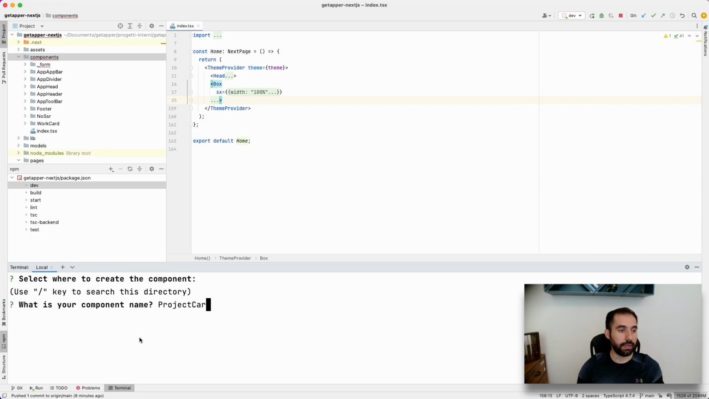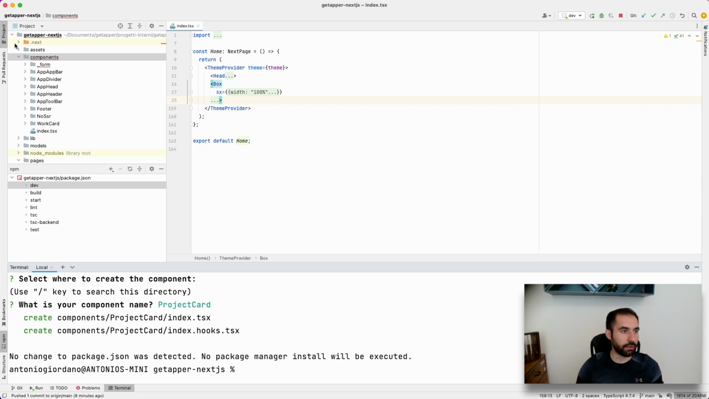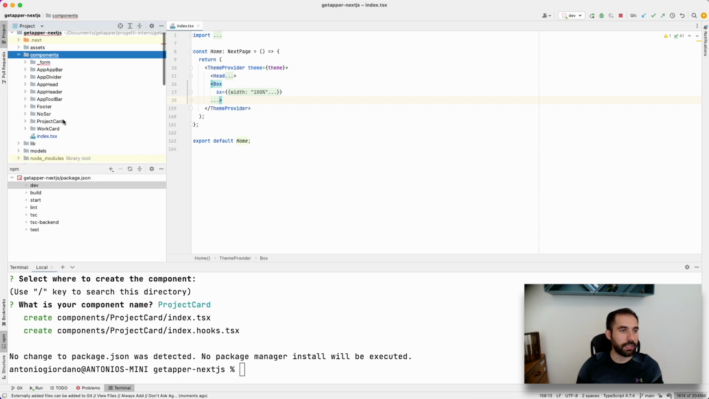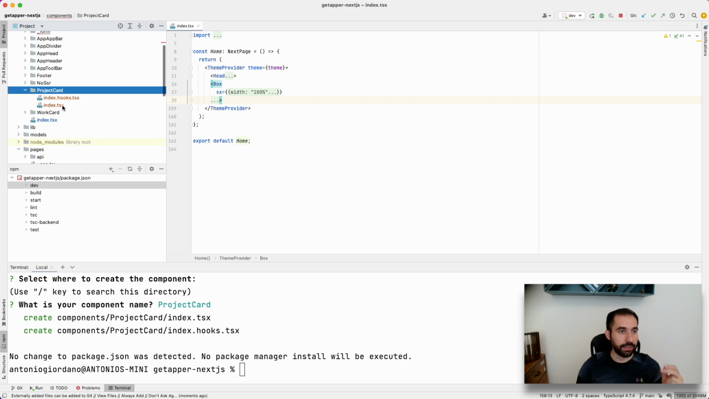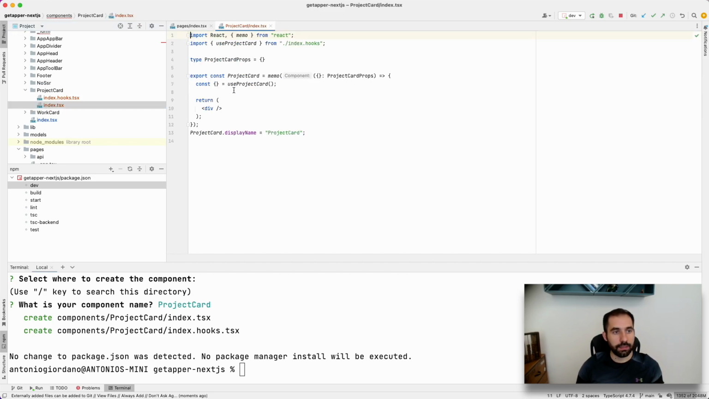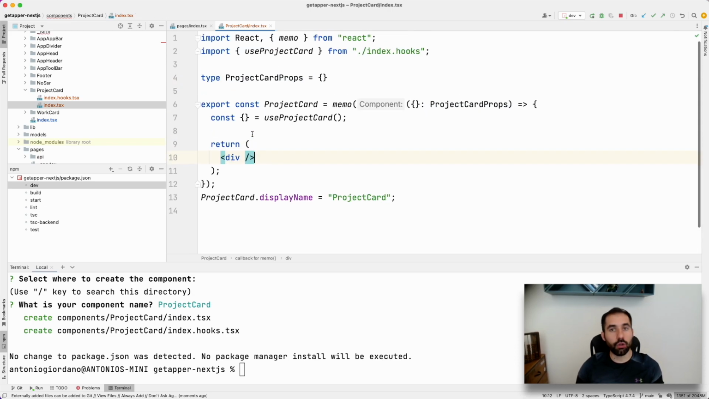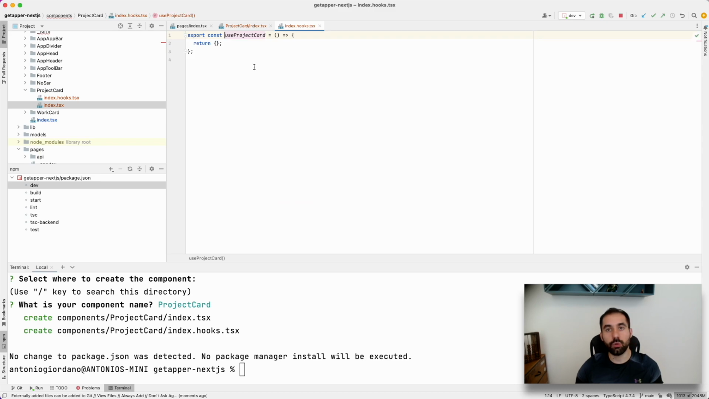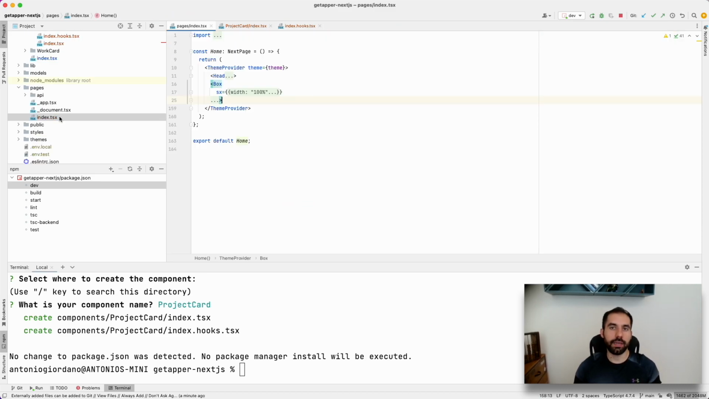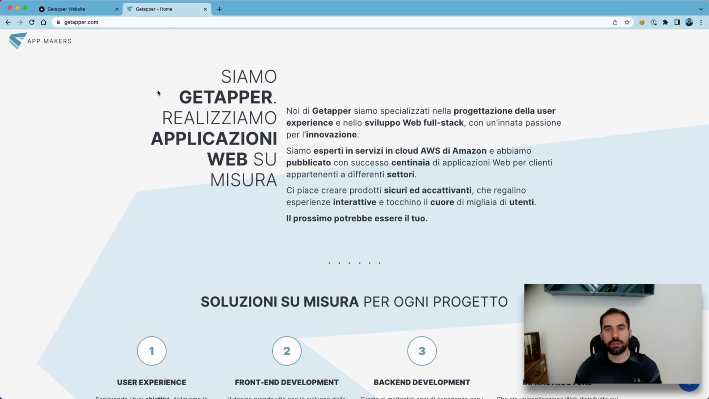And this is it. Inside our components folder, we will have our new component, in this case project card, with two files inside: the index.tsx, that is actually our UI, so everything that we will display will be inside the index file, while all the business logic, so hooks and useEffects, useState, every hook that we can use, will be inside this useProjectCard hook and the respective index.hooks file. Since last time I introduced some components in our project in order to show and render something. So this is how it looks right now.